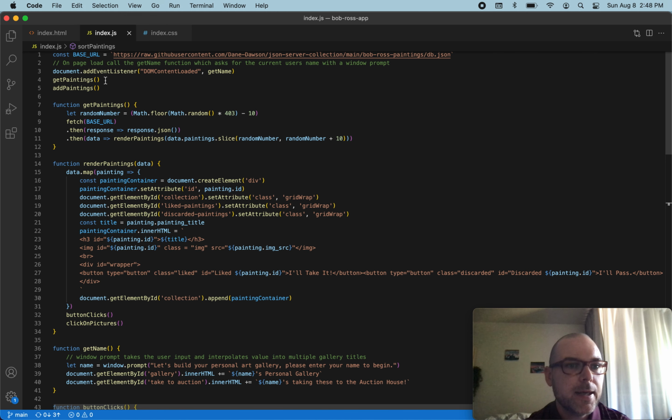Then we call the getPaintings function. The getPaintings function is what fetches the data from the public API. And in order to do that, I only wanted 10 pictures to be loaded at once. So what I did was I created a random number using Math.random multiplied by 403, which is the amount of paintings that were in the public API, and subtracted 10 from that, which took away any problems of, say, the random number being 401, and that way only 2 paintings would be loaded instead of the 10 paintings that we really wanted to work with.